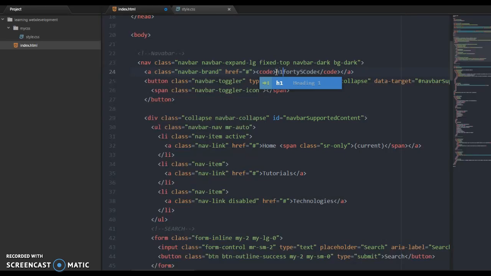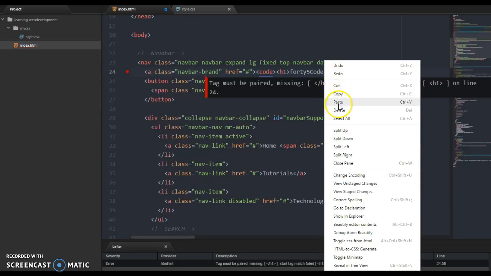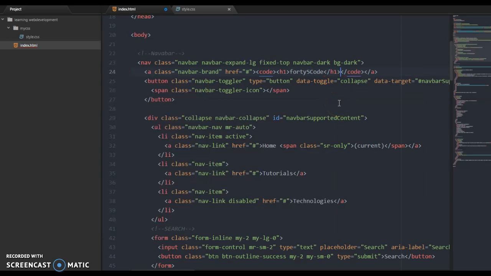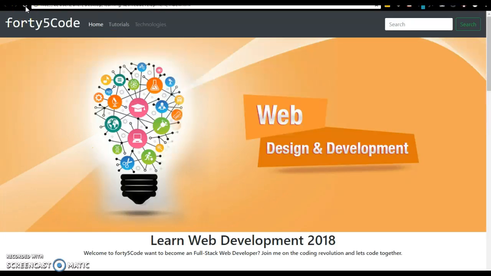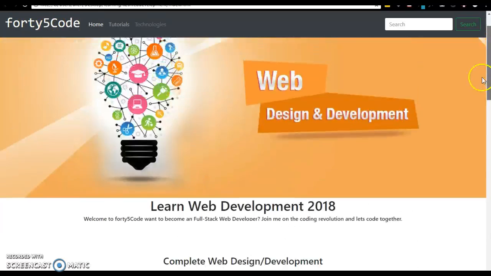So if we do H1, and we cut that and we put that over on this side. And then we, we don't want it. We want, see what that does. It's going to make it huge, I think. Huge. Bigger. Too big. It is a bit too big.